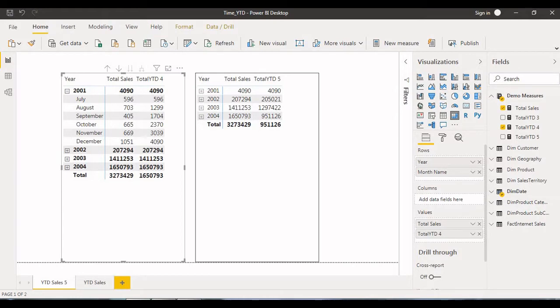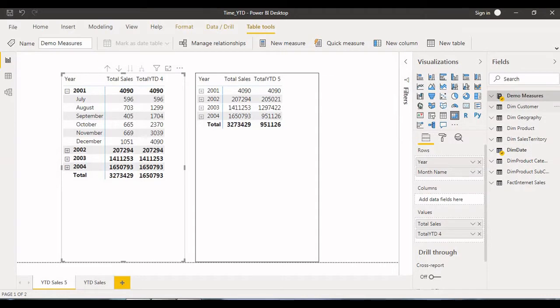Before getting into details, let me explain what tables we have imported in this Power BI desktop. We have the customer table, geography, product, sales territory, as well as the category table, subcategory, and fact internet sales. These are the tables I have imported from Excel, and we'll also look at what kind of relationship we have established between the dimension tables and fact tables.